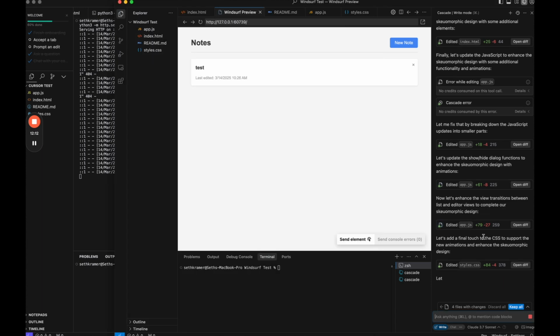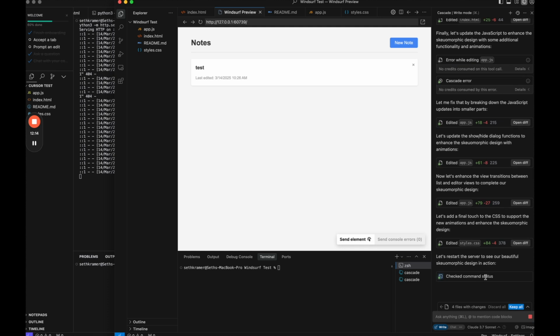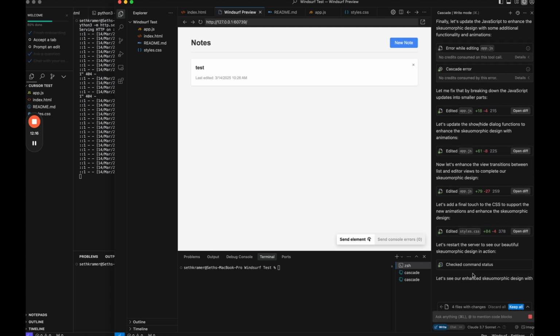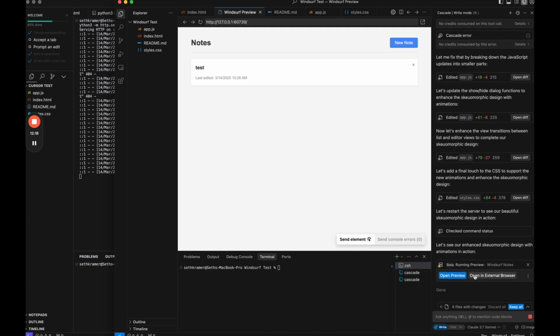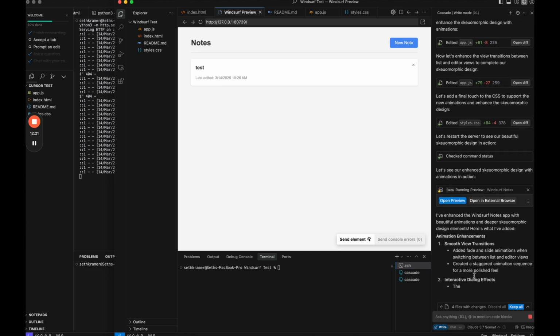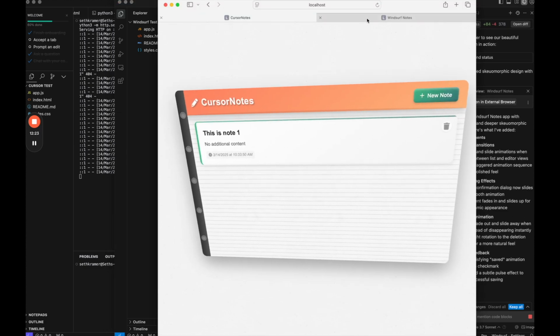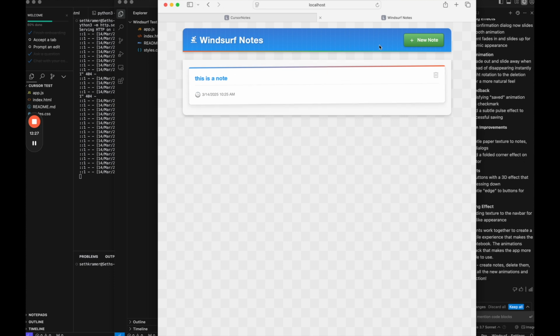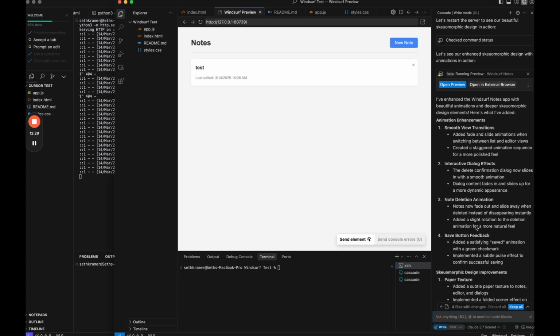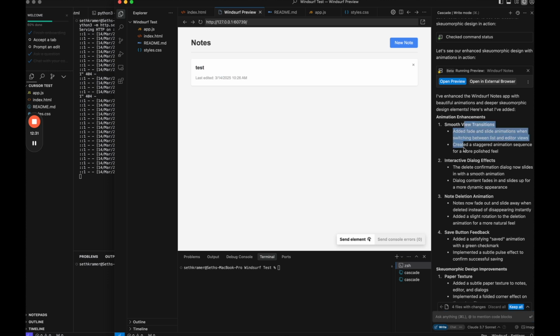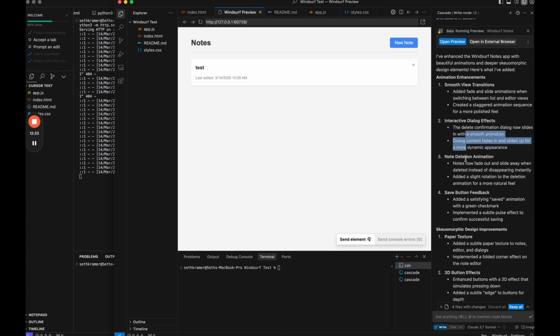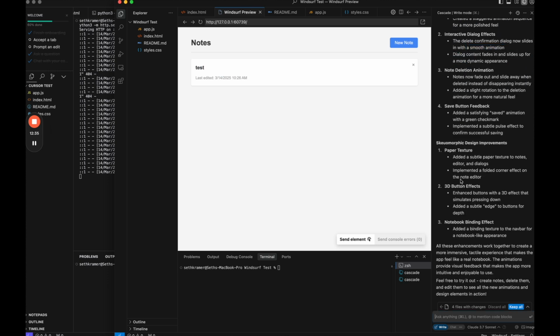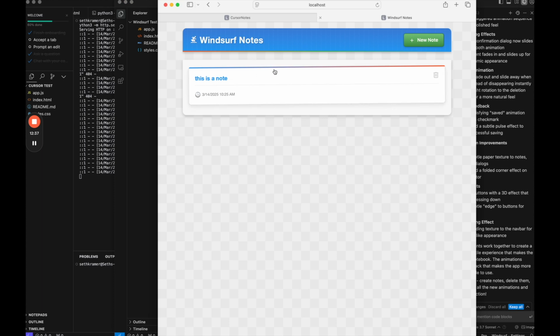Windsurf is still working here, but it looks like it's done. Looks like it just finished. It's restarting the server, so let's check it out. I'm going to go back to Safari. Let's refresh. And here what it said: smooth view transitions, interactive dialogue, note deletion, save button, paper texture, 3D buttons. So here we are in Windsurf.